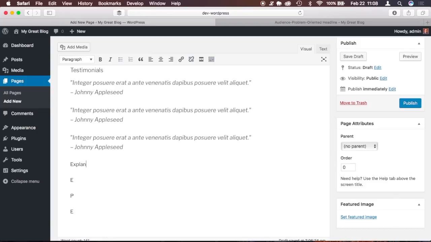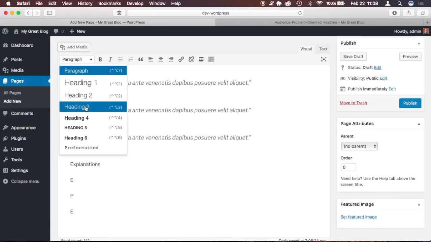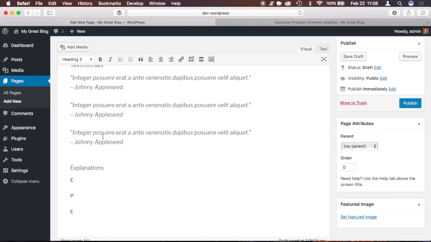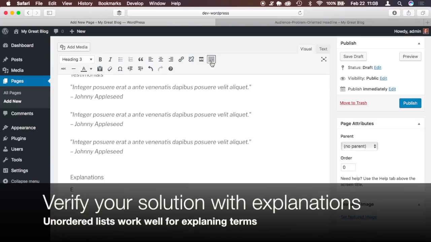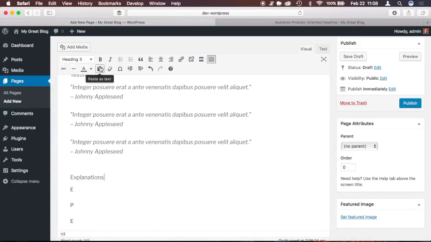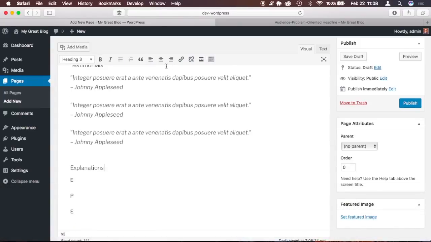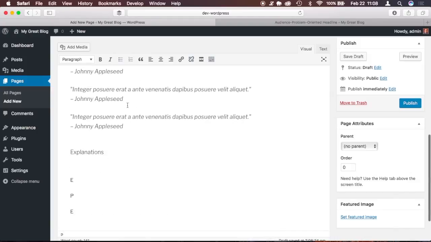Okay, then we have explanations. And so for explanations, you might want to use something like an unordered or definition list. If you click this toolbar toggle, it will give you some extra formatting options, although I don't think it actually gives you the definition lists out of the box. You would have to hand code that yourself. So I would stick with unordered lists.